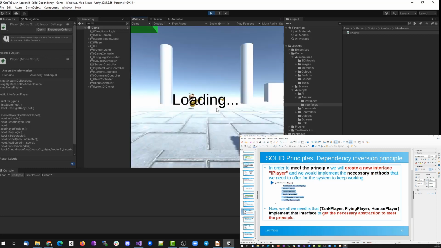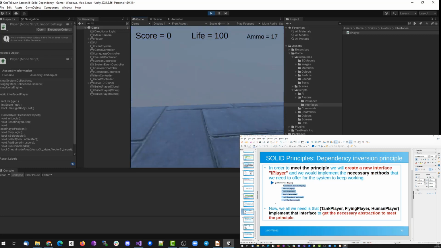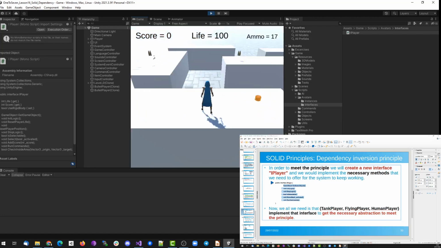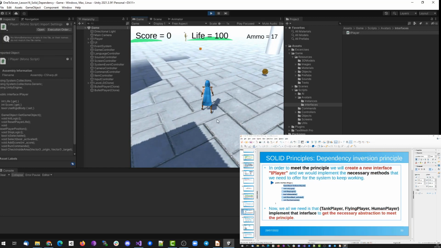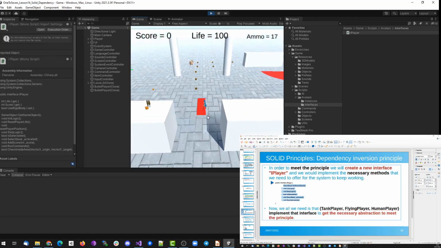Okay, so if we run the project, we can shoot, we can jump, we can change the camera, we can do exactly the same that we were doing before.